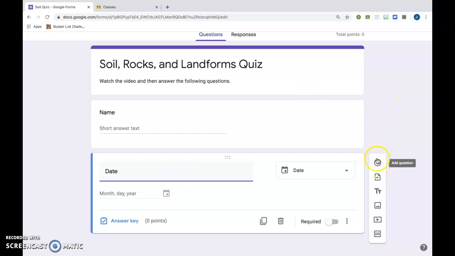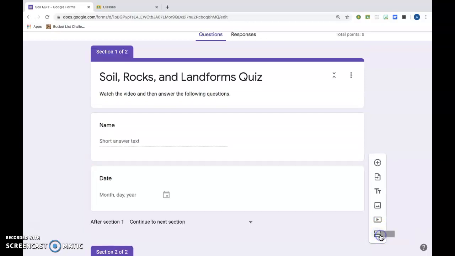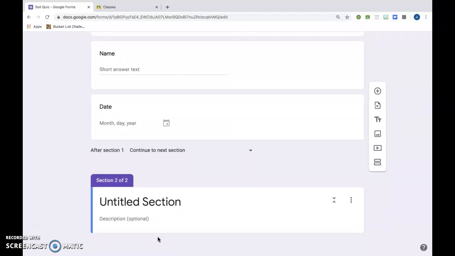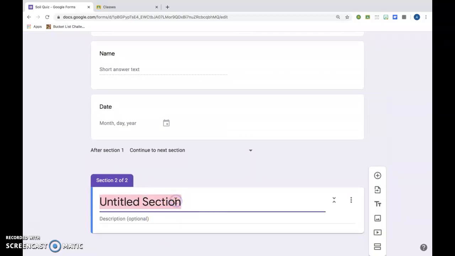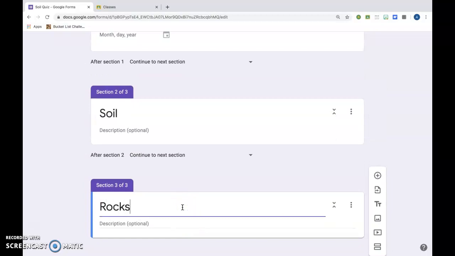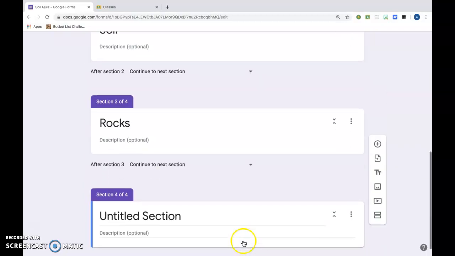All right, so on the right hand side is where I am adding another section. If you want to add sections where they have to go one page at a time, you can add a section if you want them to click on the next page. So I can title this one soil. Another section could be rocks, and another section could be landforms.